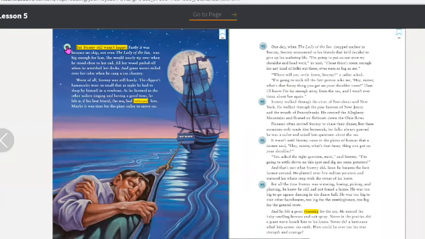But Stormy still wasn't happy. Partly it was because no ship, not even the Lady of the Sea, was big enough for him. She would nearly tip over when he stood close to her rail. All her wood peeled off when he scrubbed her decks, and giant waves rolled over her sides when he sang a sea chanty. Worst of all, Stormy was still lonely.